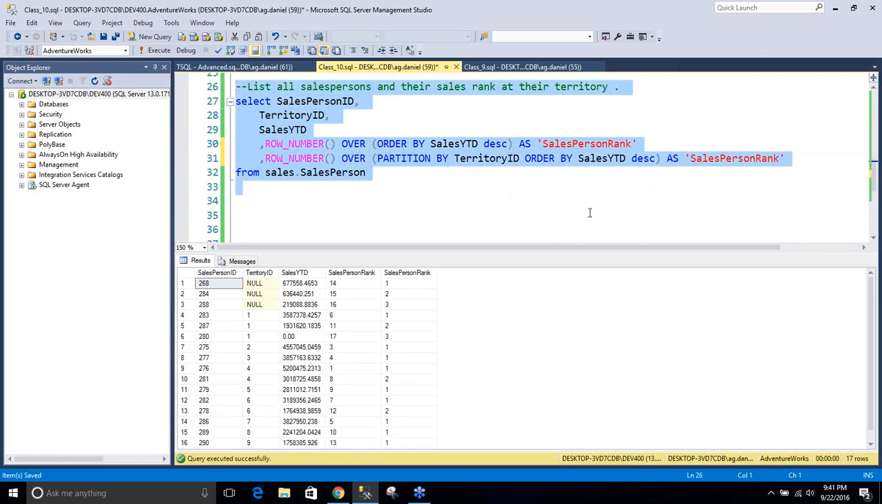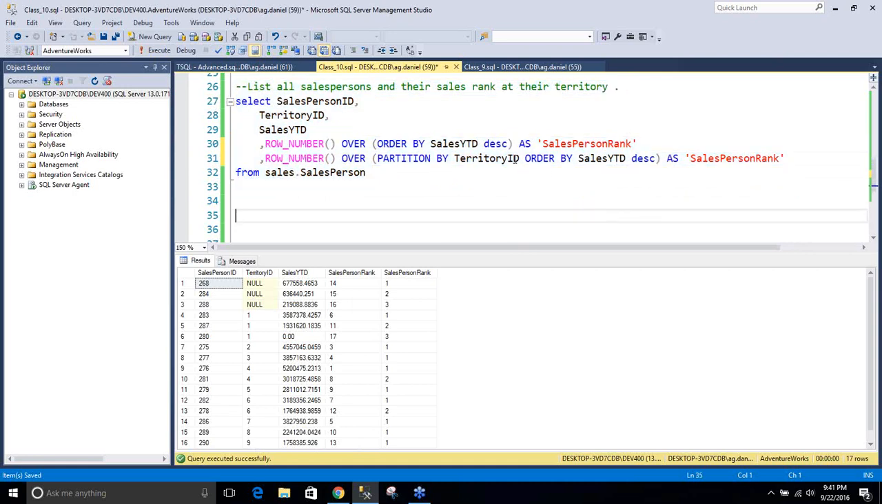Daniel, can we add another column name in the partition by? Yes, absolutely. If you want, you can add an additional column. If I want to reset the value for each territory, and let's say I have a country code here, then for each territory and country, or each territory and state, if I want to do that, you can definitely do that.